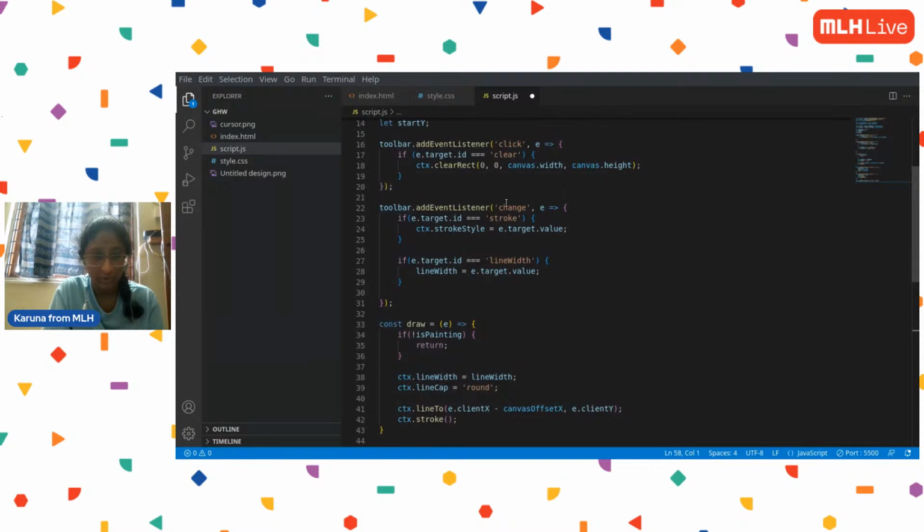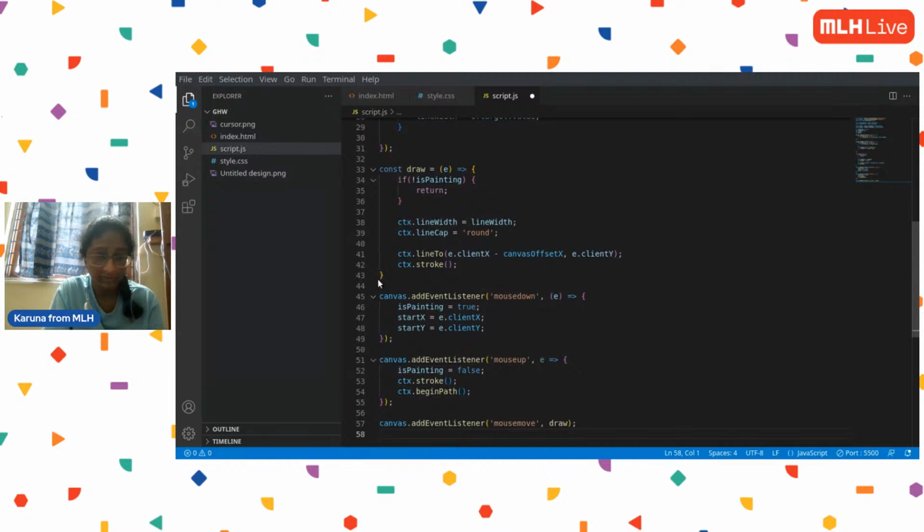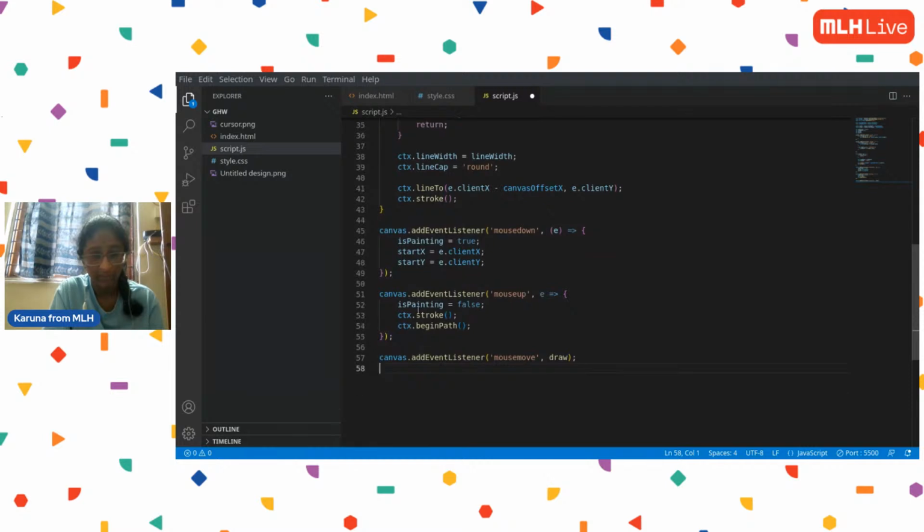Then the toolbar addEventListener, then stroke, then lineWidth, isPainting. And okay, I think the bracket was the error. They should be inside. And then mouse down, which is if it is true, then we will see the lines on it, and mouse up if the painting is false. And when the mouse moves, we can also draw.